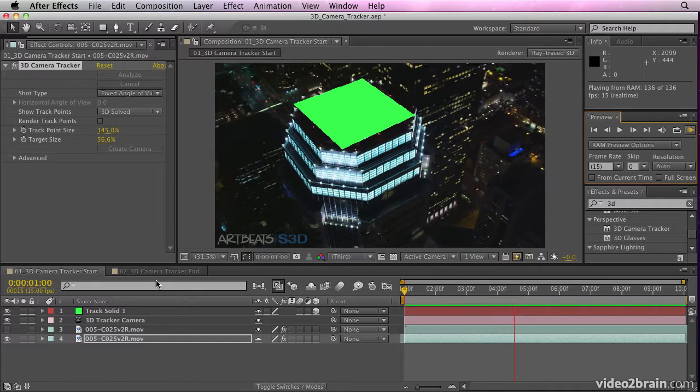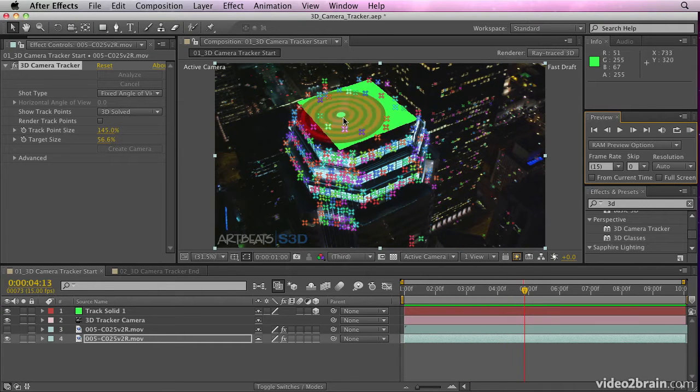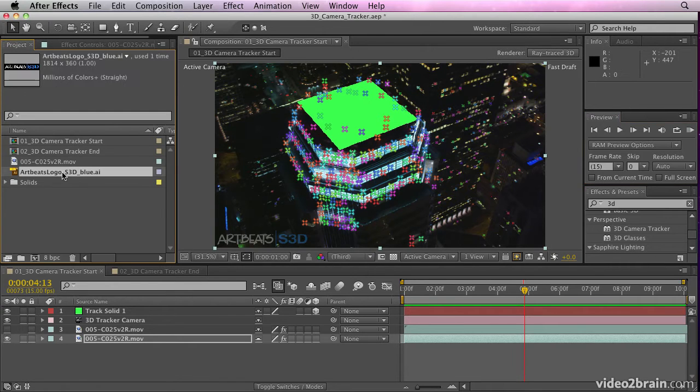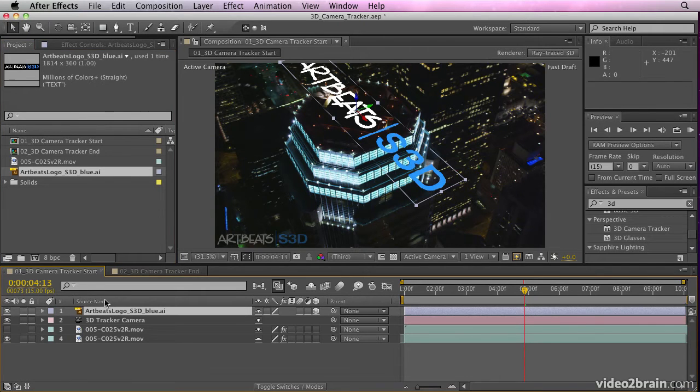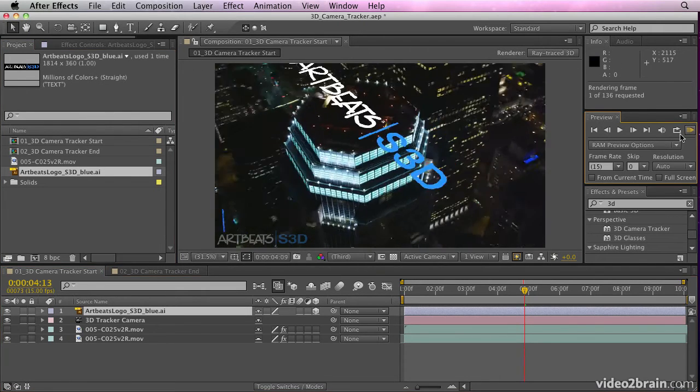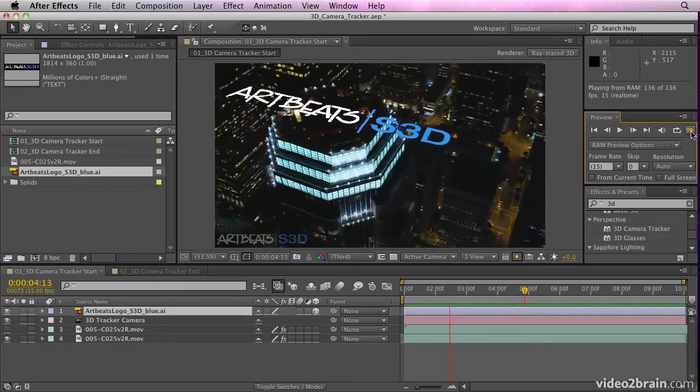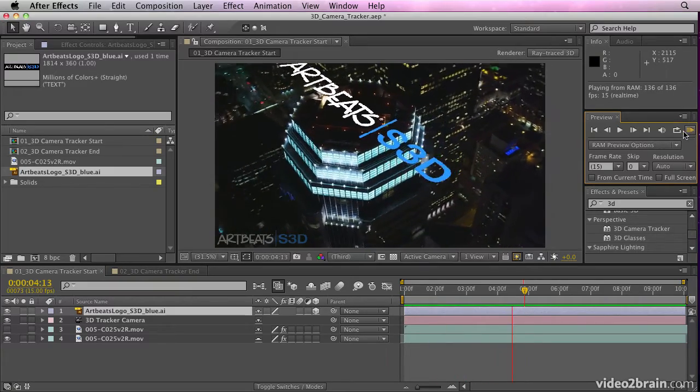Now, what can I do now? Well, what I could do is replace it with a graphic. So if I move over to my project panel, I've got the Artbeats logo in there. What I'm going to do is select that solid and hold down the Option key or Alt key on Windows and drag the Artbeats logo onto the solid to replace it. And we now have a logo attached, which is just amazing.